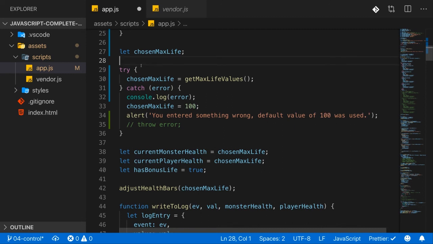Keep it in mind, keep its general functionality in mind, that you try code and then you can react upon an error and fall back or show an error message, and you'll get more and more practice with it throughout this course.